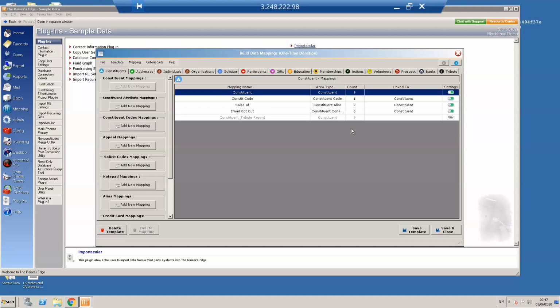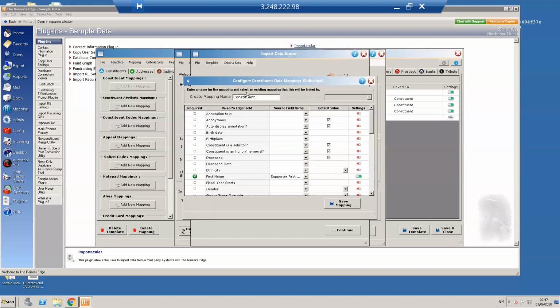So on the first tab here, this is constituent information. You can see that I have mapped the constituent. With anything in Importacular, the constituent is always the first thing to work with. You can work with either individual constituents, organization constituents, or a combined file. And we do have more information on that in some of our other videos. So let's open what we have here for our constituent mapping.